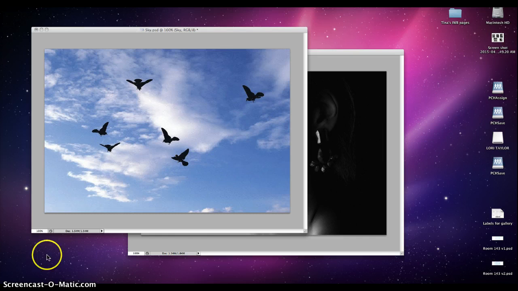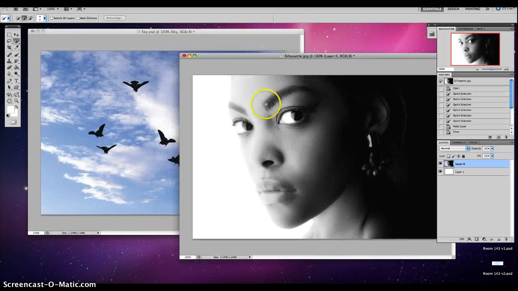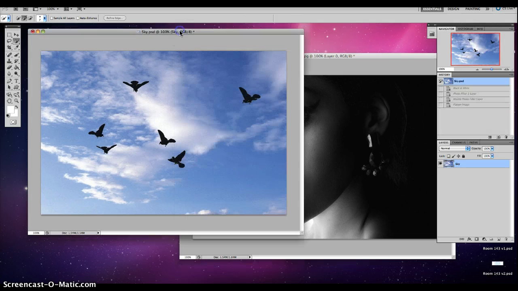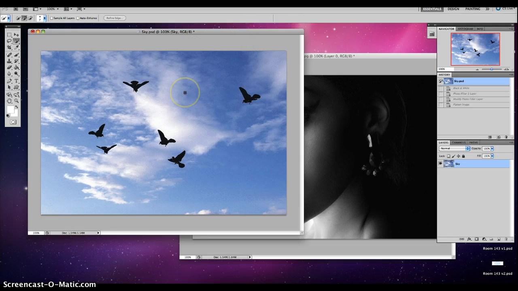So I'm starting off with two photos, one of a person that I'm going to change into a silhouette. You definitely don't need to use a person for this. You can use an inanimate object, something from nature, anything will really work. And then you're going to need a background or something for that double exposure to come through of your silhouetted image. Now I picked blue sky with birds, but I really don't want my silhouette to be blue.